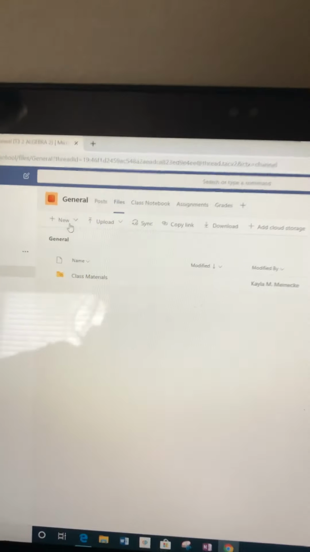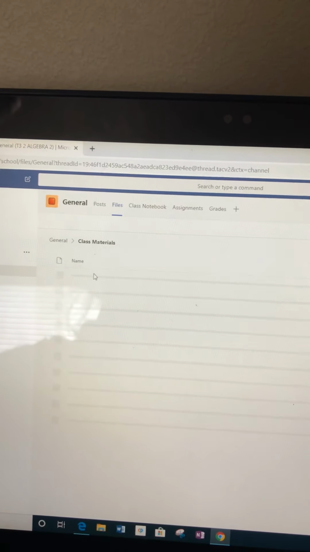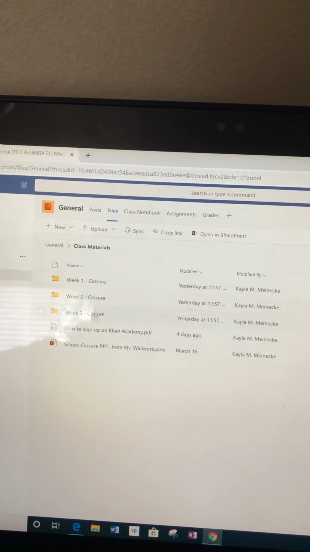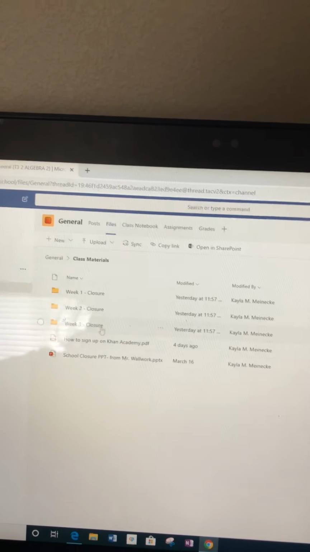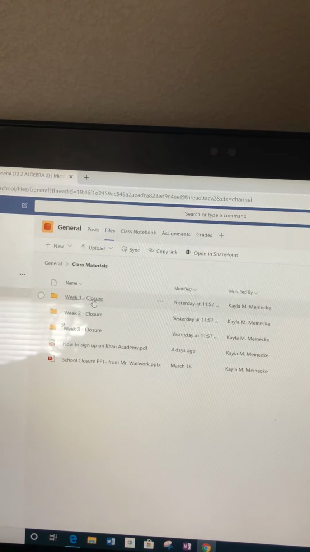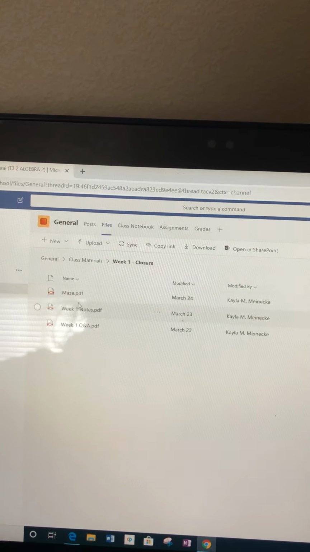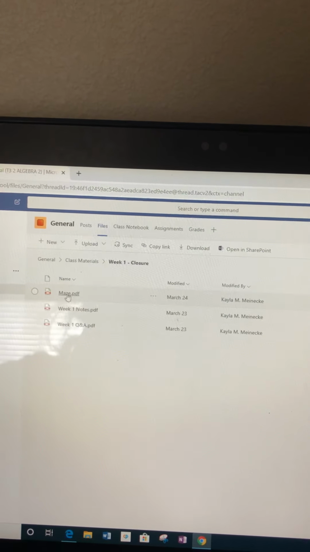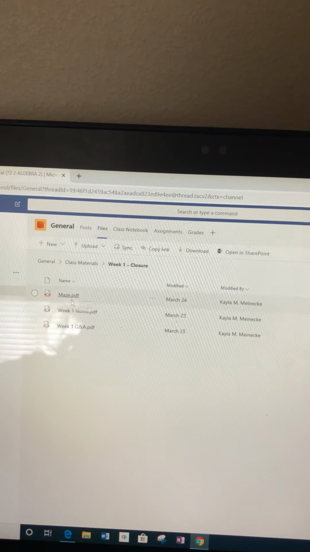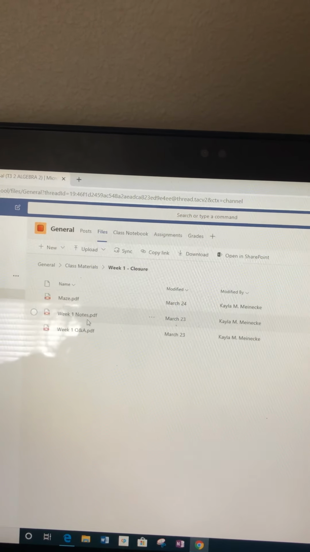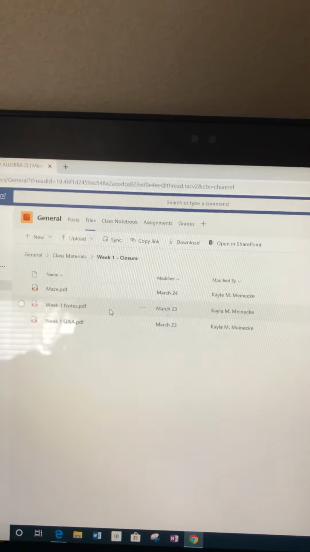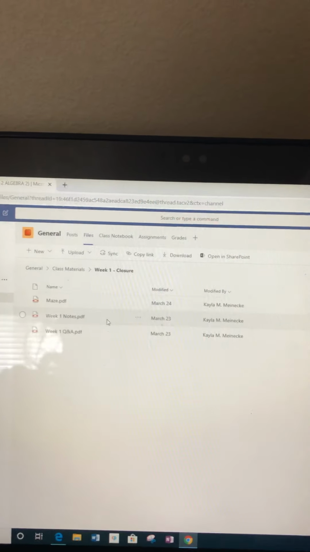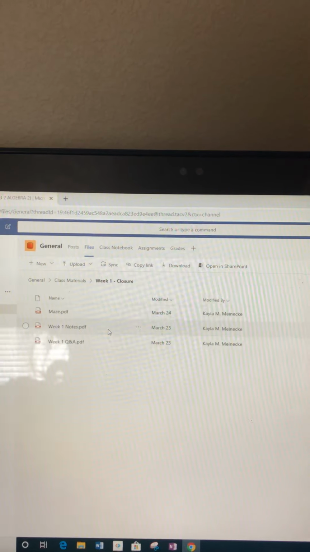And then in here, click on class materials, and then everything's sorted by week. So if you have not done anything, then you're going to want to go back to week 1. In week 1, I have a maze. That's just like a little activity, kind of a practice worksheet. Feel free to do it. I definitely want you to look through these notes. This is stuff that we went over before the closure, but it's good for you to go back and practice. That's the whole point of this.